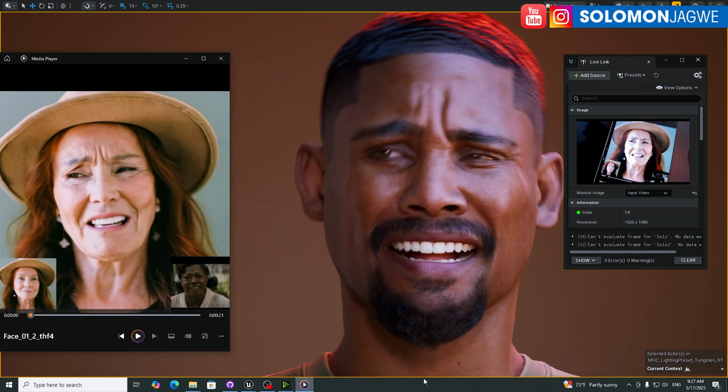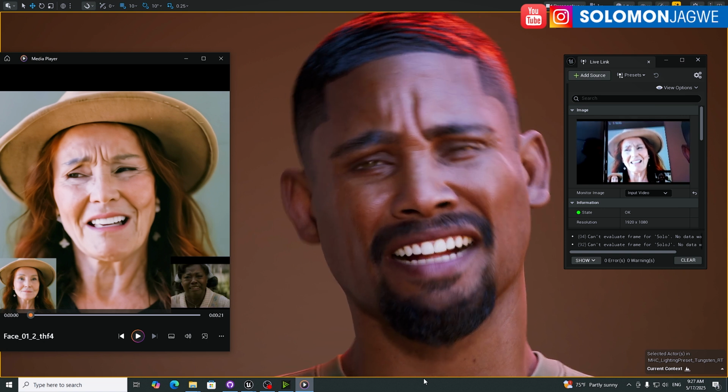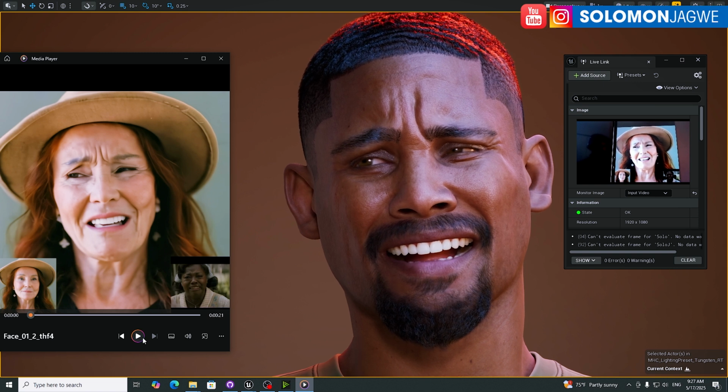Okay, so you can see as I am adjusting this, that's why you need to mount this so that it's stable, like on a tripod. But let's play back and see how it goes.